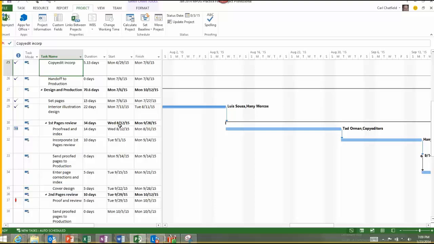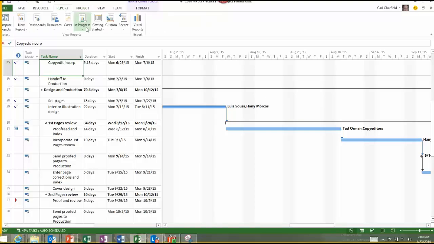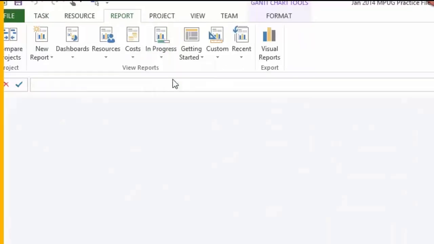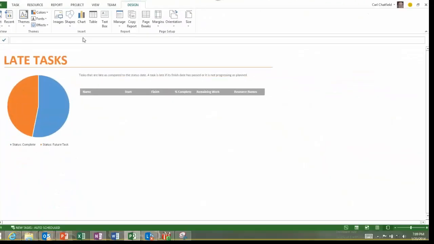Well, these are some of the new reports in Project 2013, and we'll take a look at those. Slipping, is that an indication of moving towards late? Well, let's go ahead and take a look at them. So let's see. Here's the late tasks report. Now, I should say this plan may not have the right data in it for these reports to actually generate with them. This one happens not to pull up any data, so it's not particularly useful.